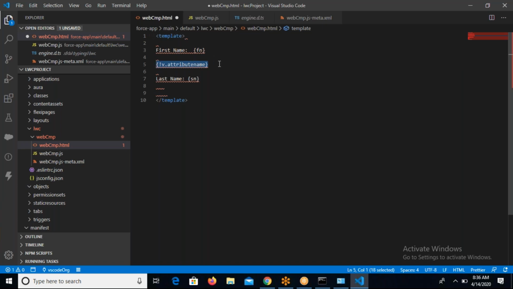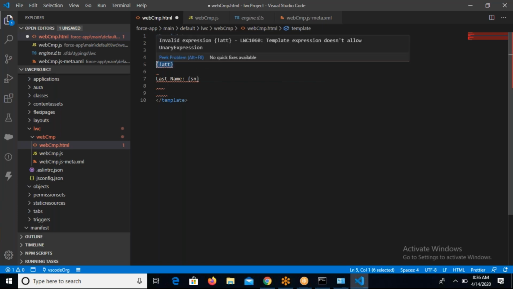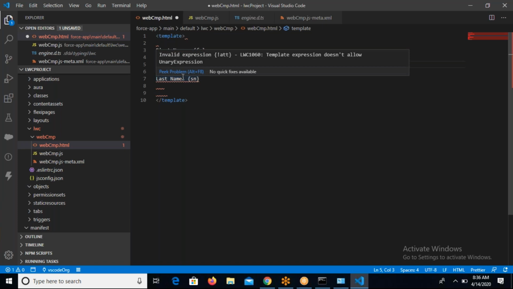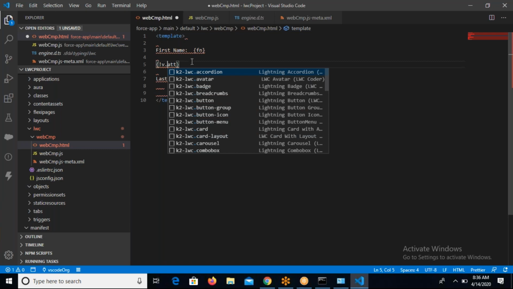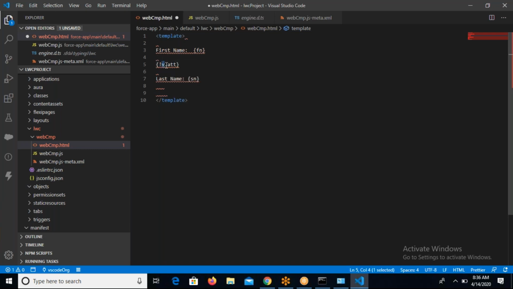In Visualforce pages, you just use the exclamation mark and your attribute name. So this is how you used to bind your front end with your back end, right? But when it comes to the web component, you don't need to use this exclamation mark, and also you don't need to use this v dot or c dot, whatever. So these things are not applicable. You don't need to use v dot or the exclamation mark at all.